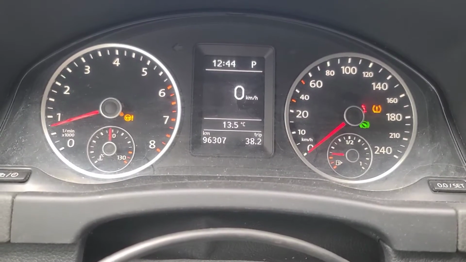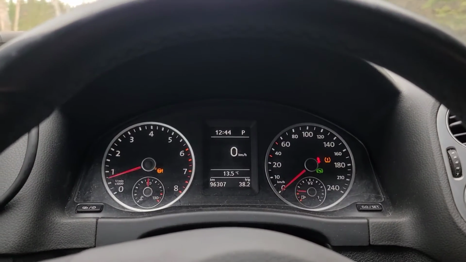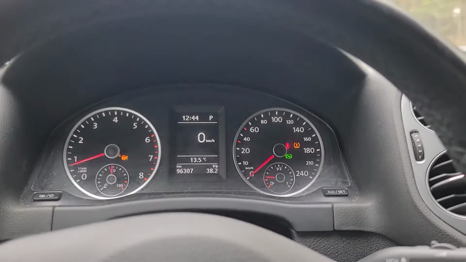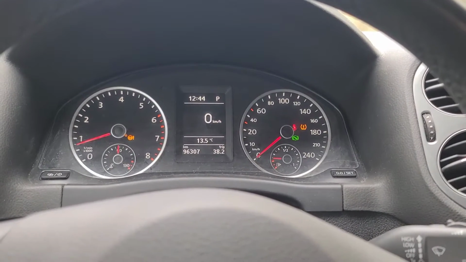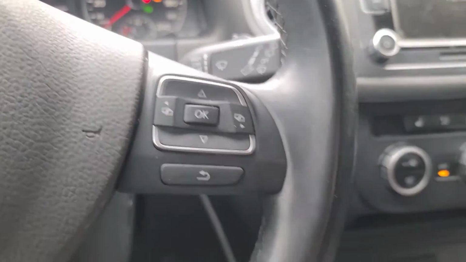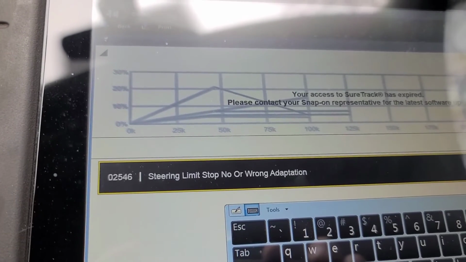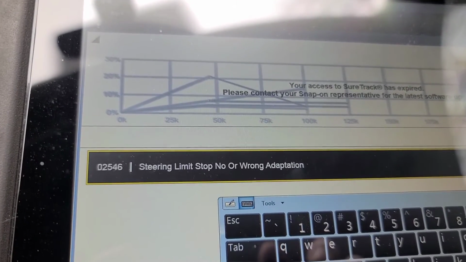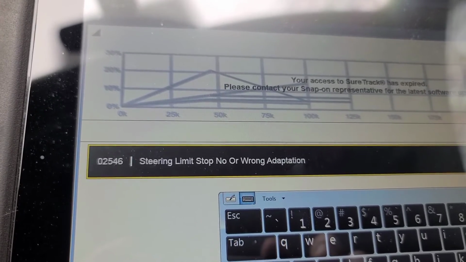Well, I'm suffering deja vu here. I fought with another Tiguan a few weeks ago. After I changed the starter, I couldn't get the steering angle relearn and the steering limit stop relearn, and I'm having the same issue with this one. I've tried VCDS, I tried Snap-on. I managed to get the steering angle sensor relearn done somehow, but I can't get this steering stop limit relearn procedure accomplished.